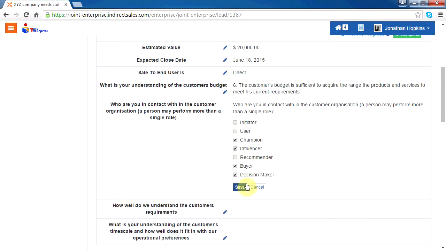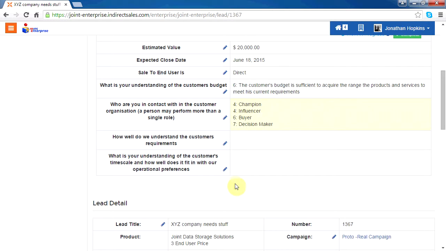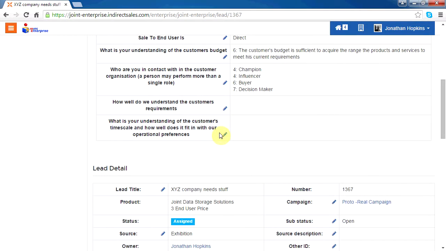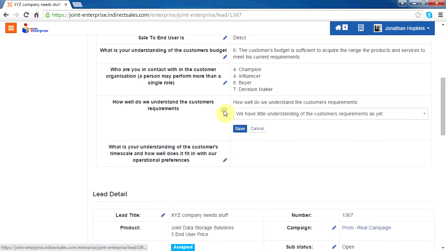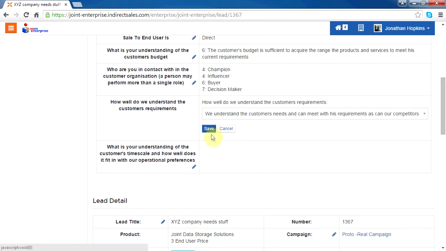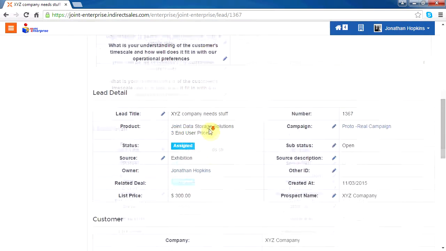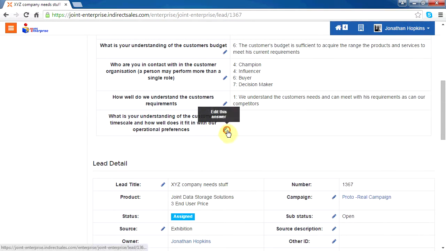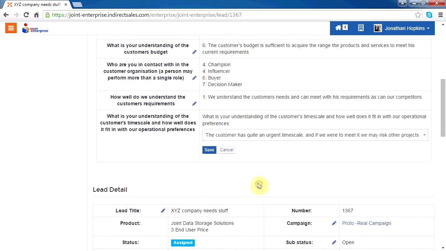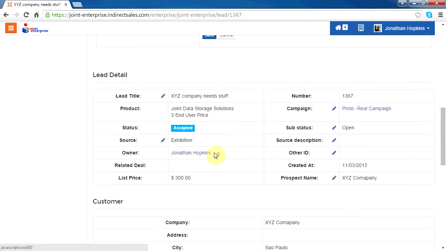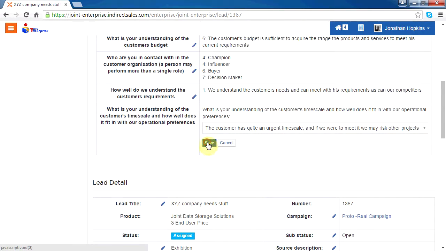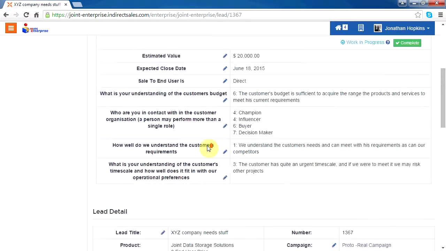She's actually the decision maker. She runs the company, but she talks to a lot of other people. But we'll do it like that. How well do we understand their requirements? Save that one down there. And how well does it fit in? Yeah, we'll say this. Again, these are purely random answers. I've no idea how they're scoring. And the thing is, the lead, we can't see the scoring anyway. So I've saved that now.